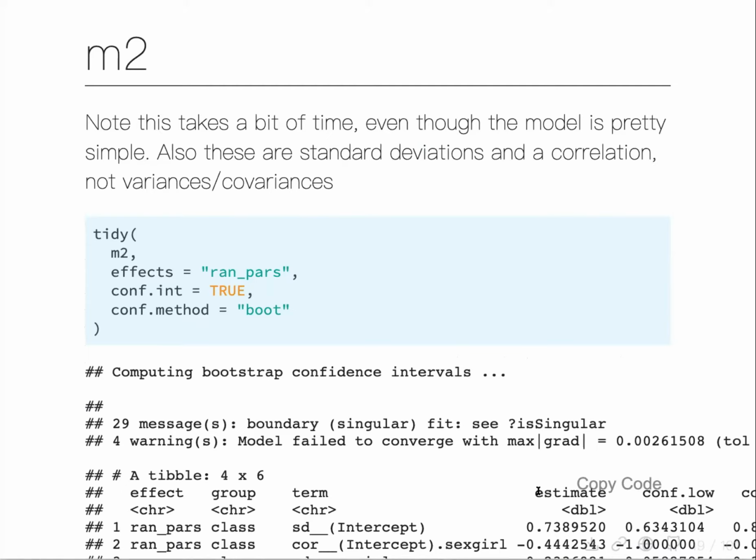Okay? I'm doing this again with M2, and the reason I'm showing this is a couple of things. A, this one actually takes a little bit of time to run because the model is a bit more complicated. And this is overall still a really simple model, okay? So when you start to build up towards these much more complicated models, this might take a considerable amount of time, okay? I also get these messages down here, okay?